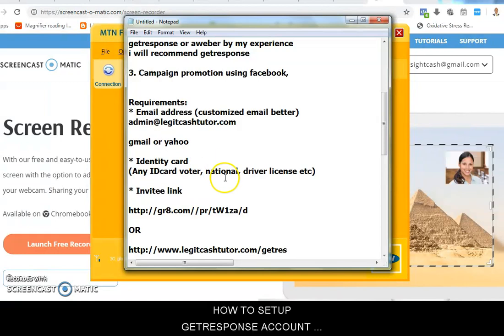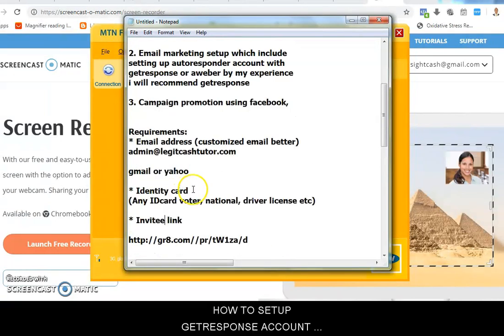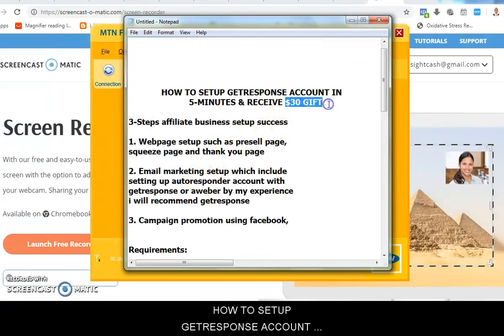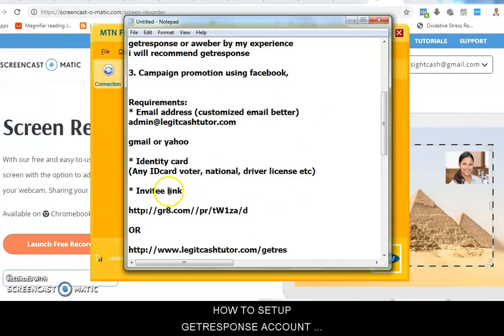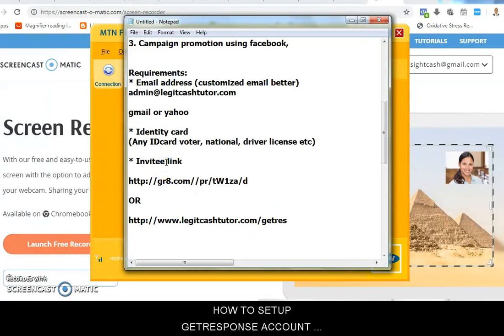And like I said, you need an invitation link. This invitation link is what qualifies you for the $30 gift from GetResponse. It is a unique invitee link; someone must invite you to be entitled to the $30 gift from GetResponse.